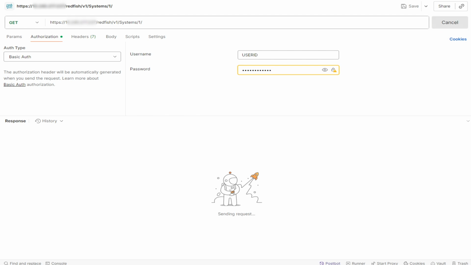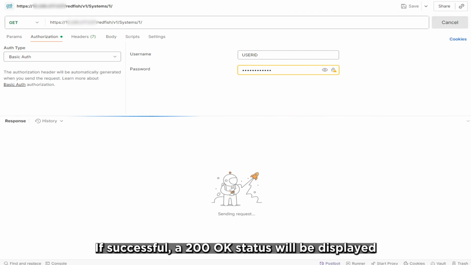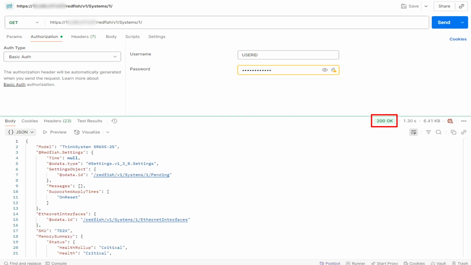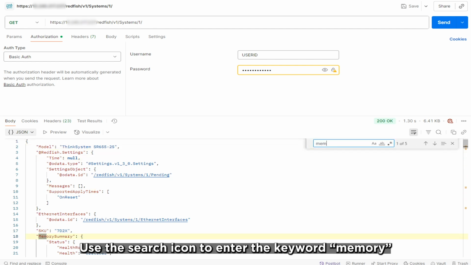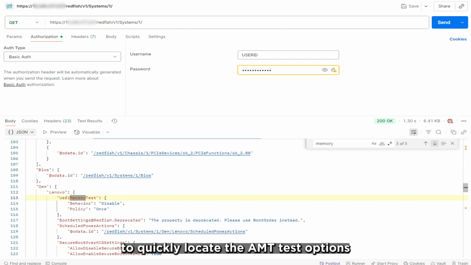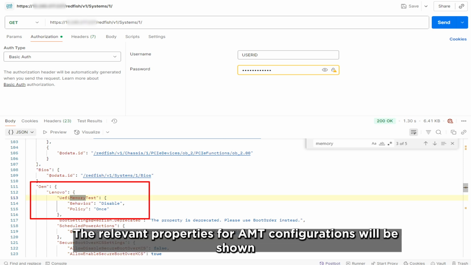Click Send. If successful, a 200 OK status will be displayed. Use the search icon to enter the keyword memory to quickly locate the AMD test options. The relevant properties for AMD configurations will be shown.